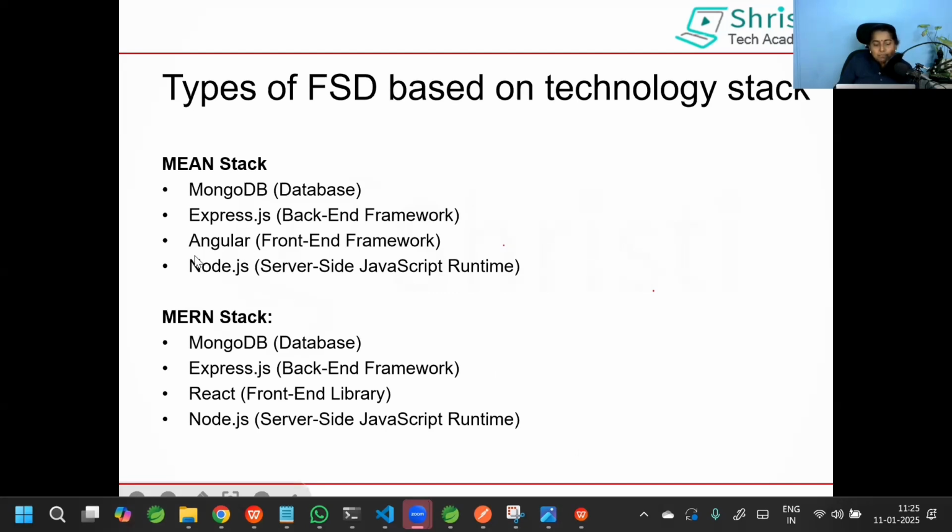For the front end, the framework that you will be using is Angular. For the middleware, the technology is JavaScript. On top of it, Node.js is built. It is a server-side JavaScript runtime. With Node.js, I can develop only simple applications. To develop proper web applications, we are using a framework called Express.